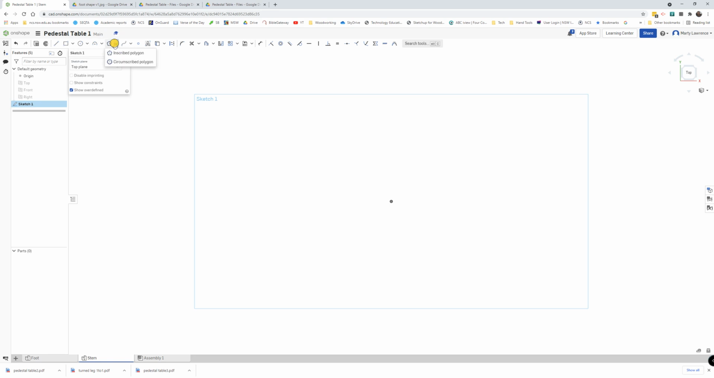Is it inscribed or is it circumscribed? I think it's an inscribed polygon. So look, it'll be under a down arrow somewhere. Look for the inscribed polygon tool. So we're going to click that, and we click once in the center, and we'll move this out. It'll be kind of easy to move out horizontally.